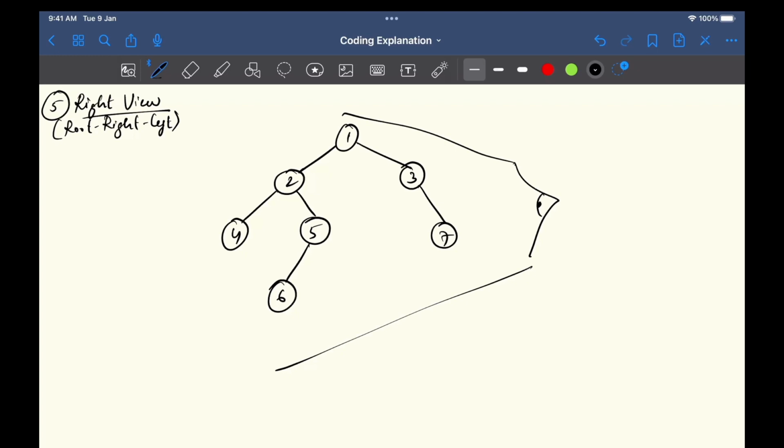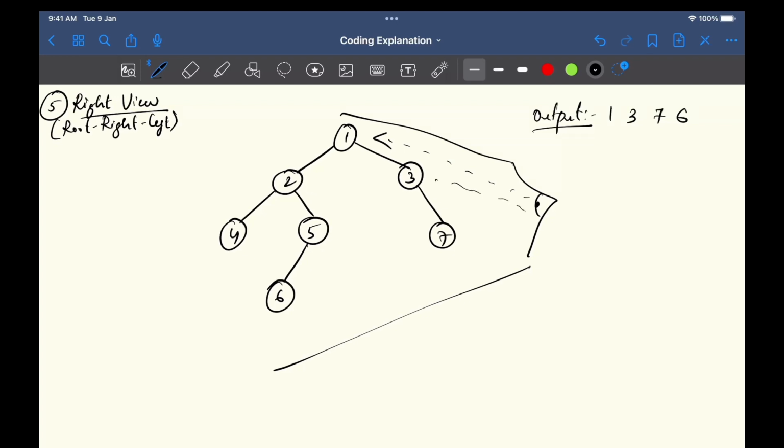So here the output would be 1, 3, 7, and 6, because if you see, this is at level 0, this is what will be visible to the user, and at level 1 the 3 node, at level 2 the 7 node, and at level 3 the 6. So this is what the output should be, 1 3 7 6.